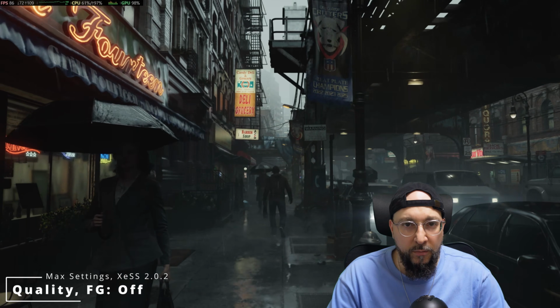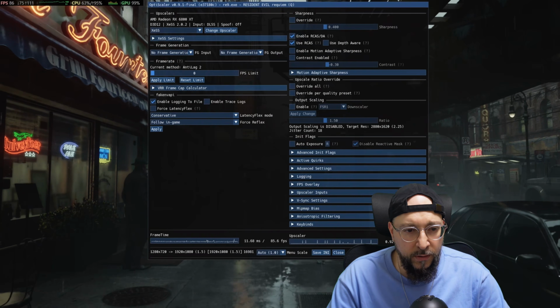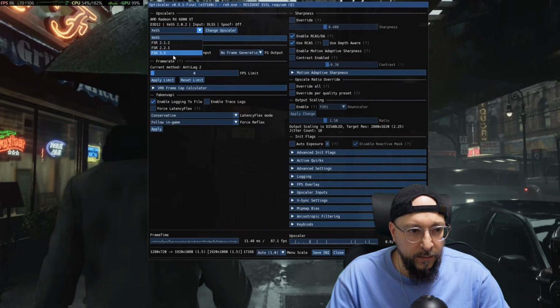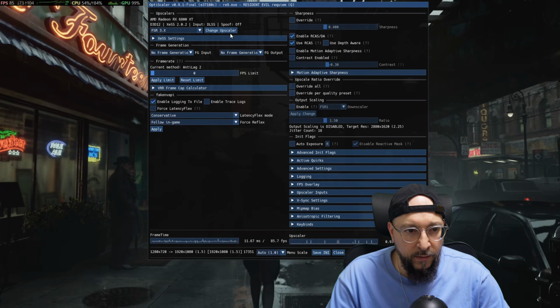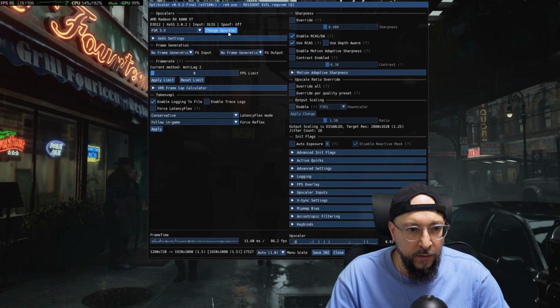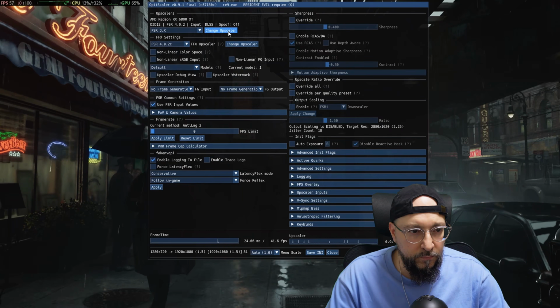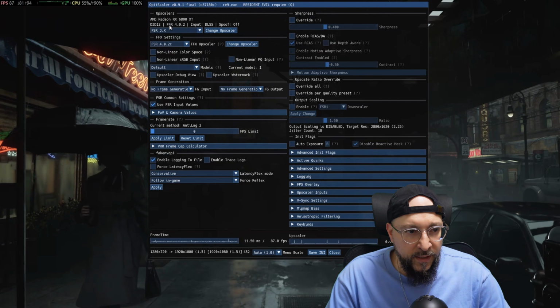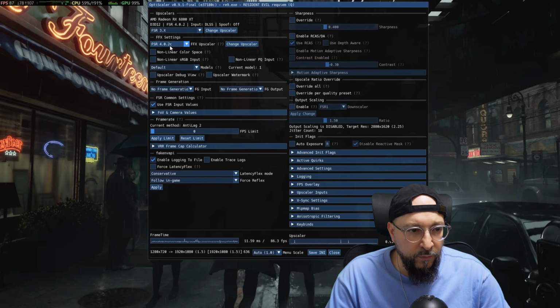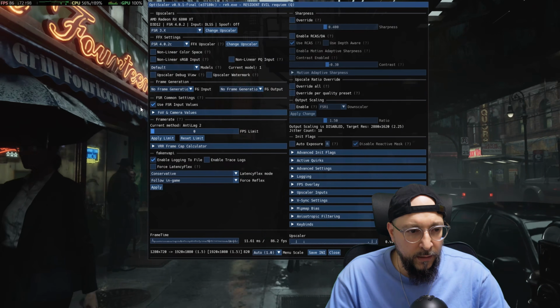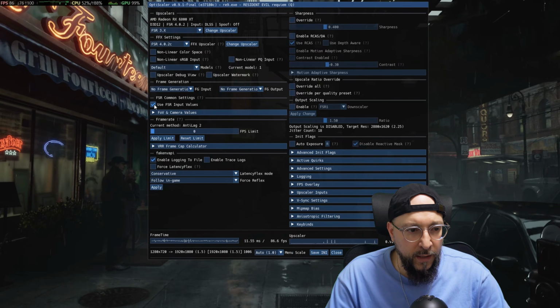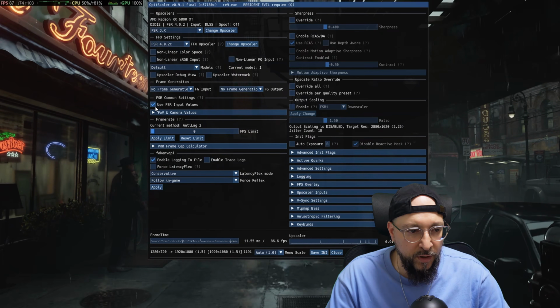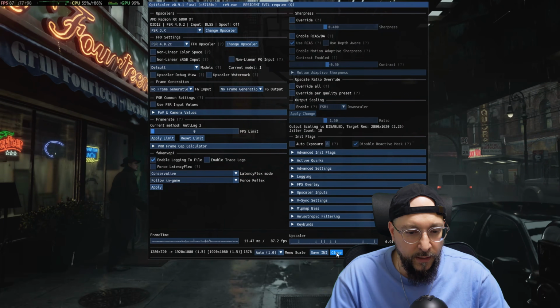So we're gonna press the insert key on our keyboard. We're gonna select FSR3.x and then click on this change upscaler button over here. And as you can see, the input is DLSS, but we are injecting 4.0.2c, and this is our upscaler. And then I'm going to uncheck the use FSR input values over here, save INI and close.